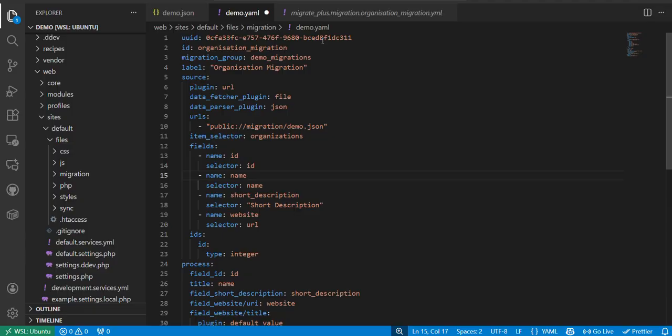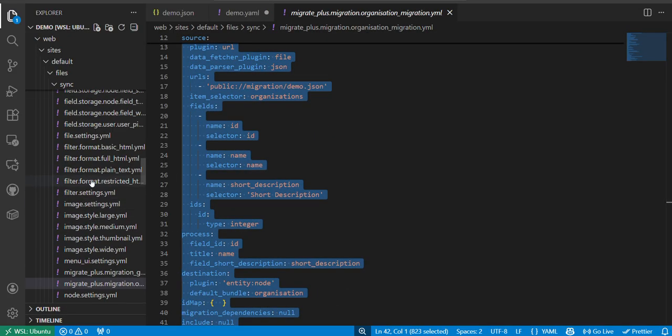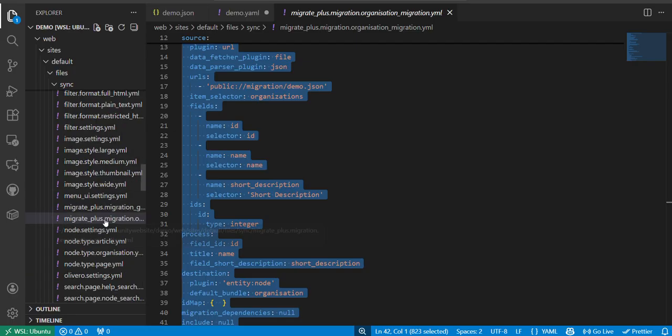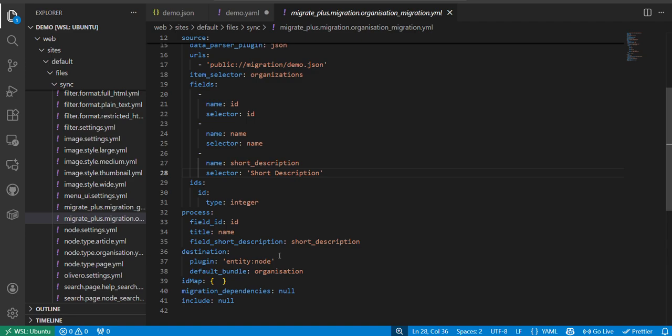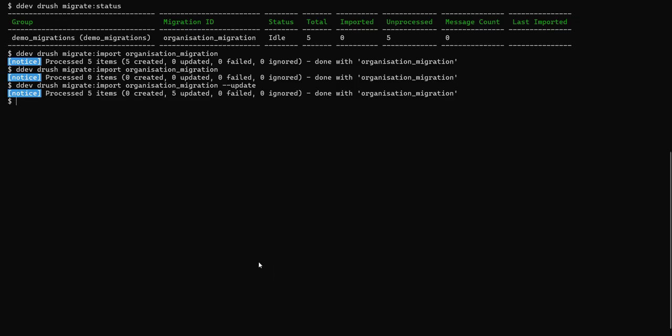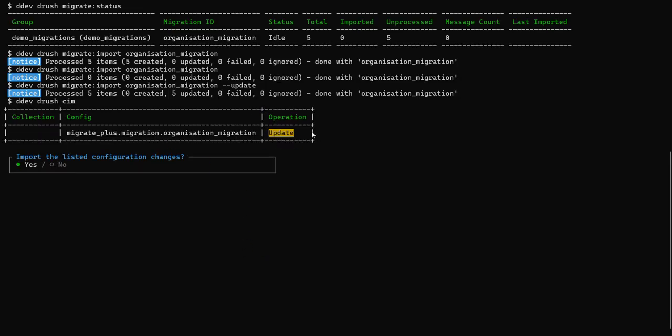One thing I forgot to mention is this migration YAML that we exported just now using ddev drush cex. You can actually modify your Drupal migration here, and after you modify, you can just run ddev drush cim. It mentions here that it's updated, so you just have to press enter, yes, for it to update.